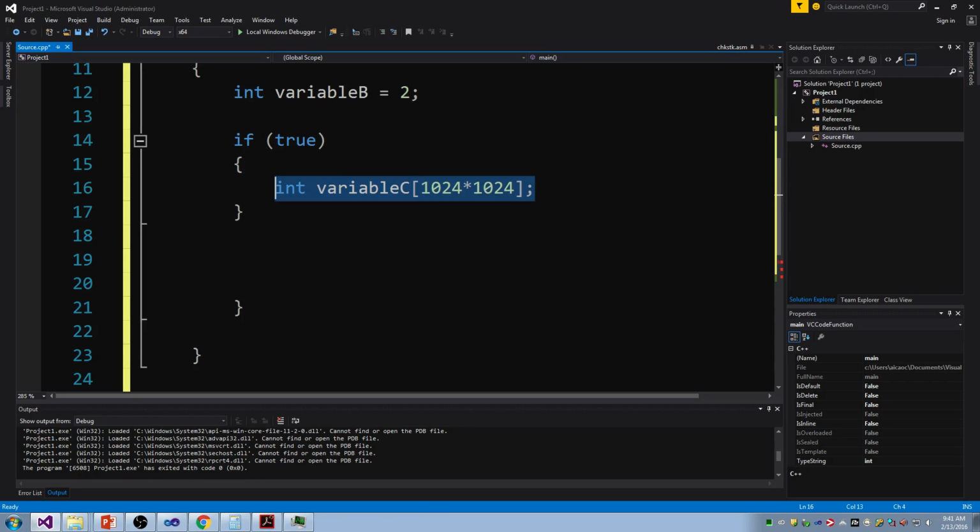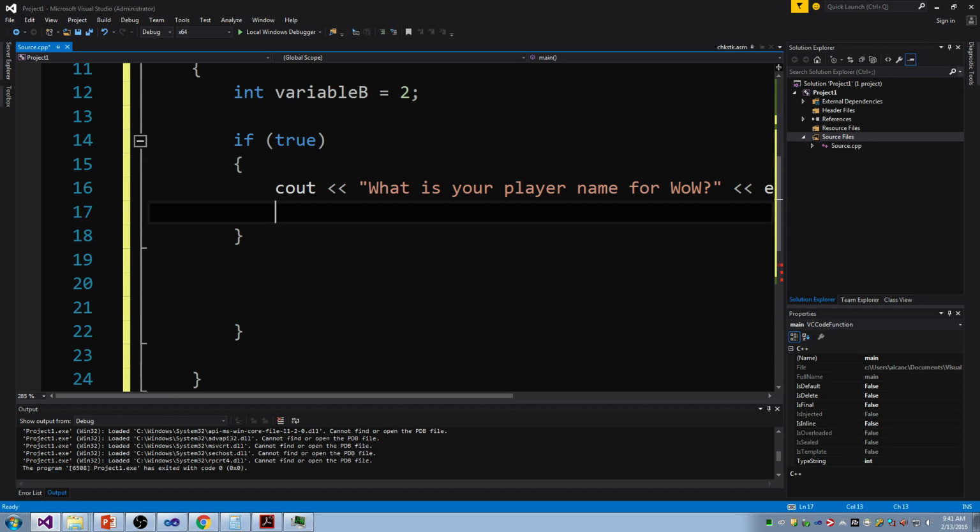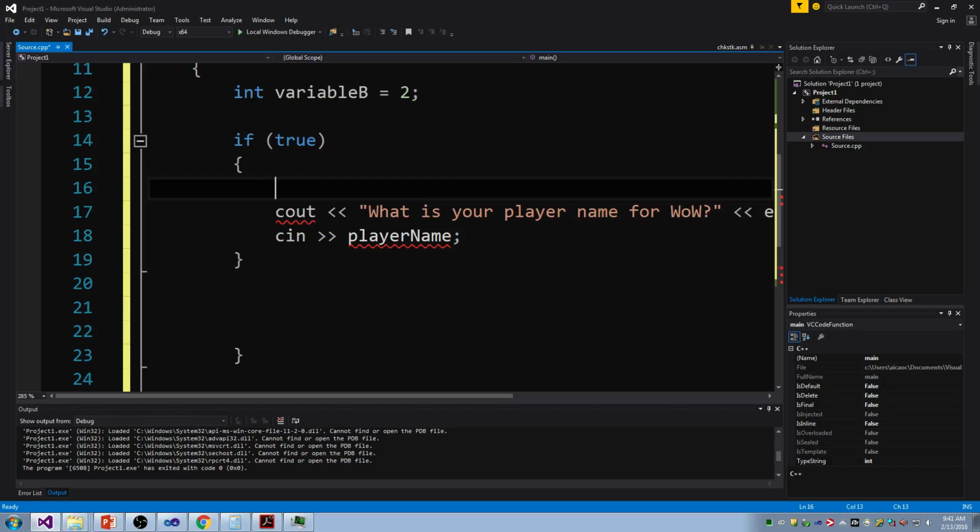This is pretty common for cases where, let's say you want to store a player name. Like, let's say you ask, hey, what is your player name for WoW? In a lot of older engines, a lot of older games, you'll see something called player name, and they'll allocate something like 1024 characters for that thing. This is allocating 1024 characters for your player name.